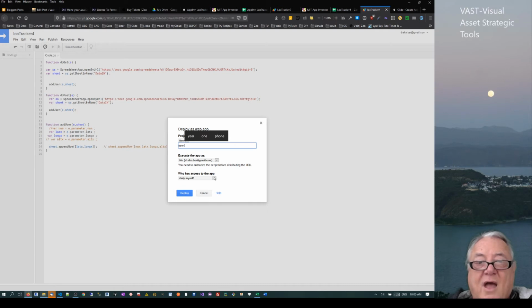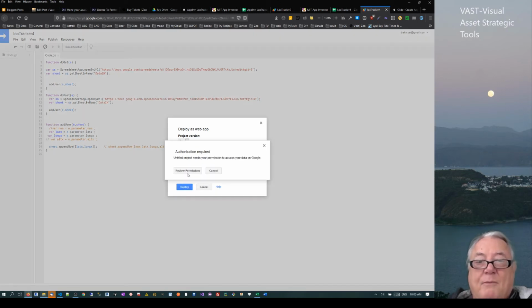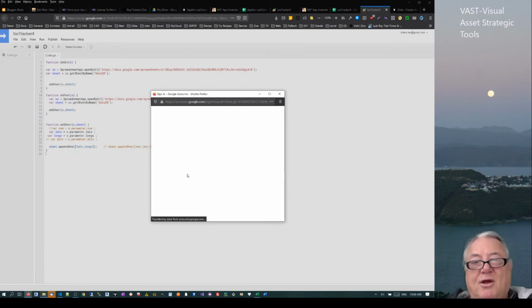And then it's by who, and then who accesses it: anyone, even anonymous, whoever Mr. Anonymous is, they can actually do it. So we now deploy the app. And then we've got to review the permissions. We just use that one there.